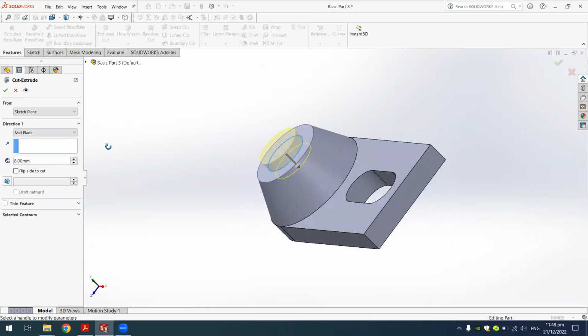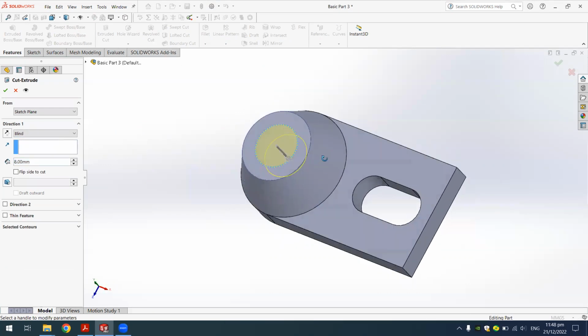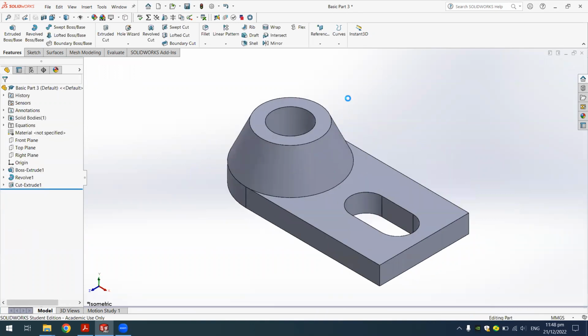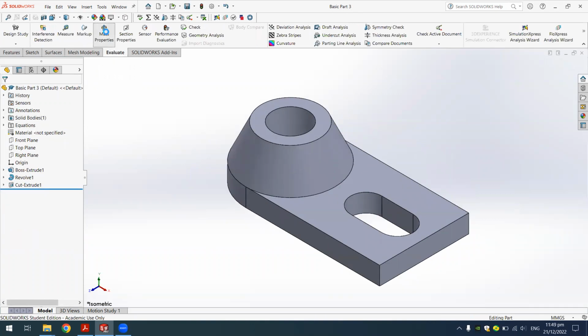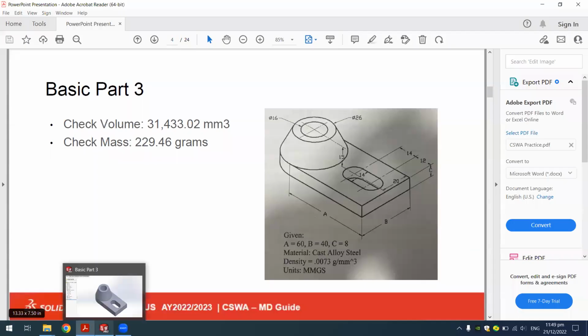Like what I mentioned at the start of this video, this is not a true hole, meaning this hole will not penetrate through the whole thing, you only reach this surface. So we can use up to surface and select this surface. Then press OK. And we get the correct volume.